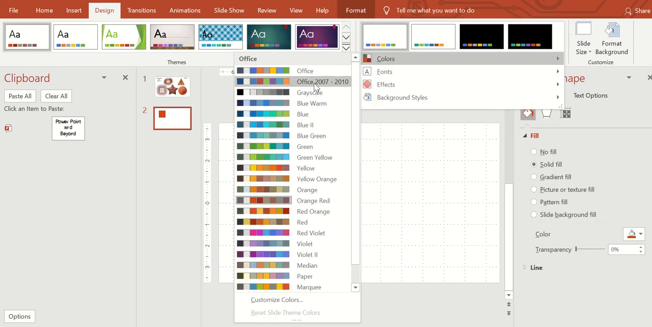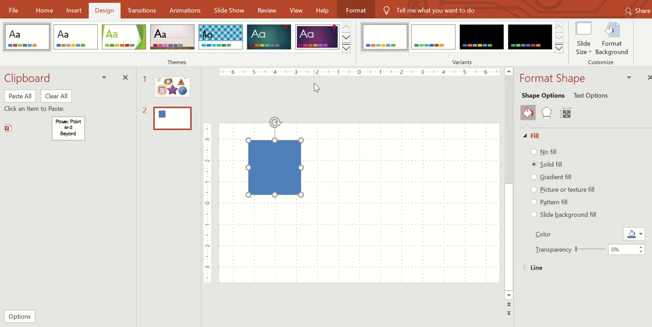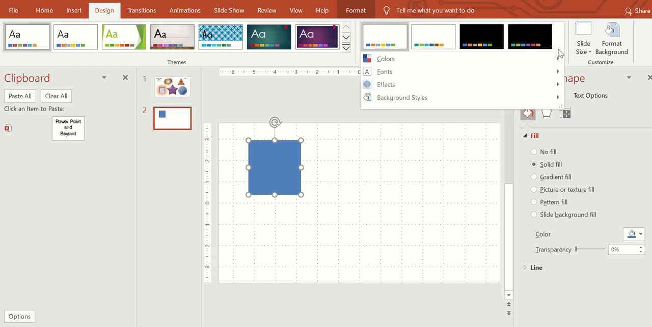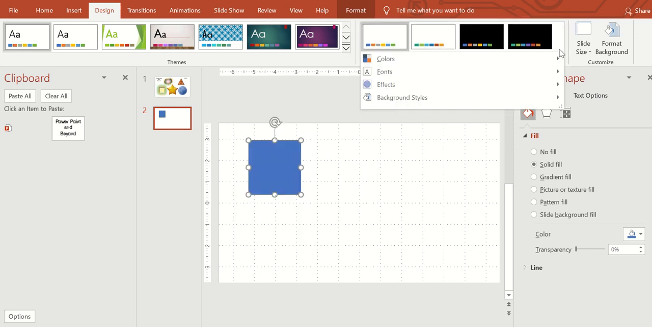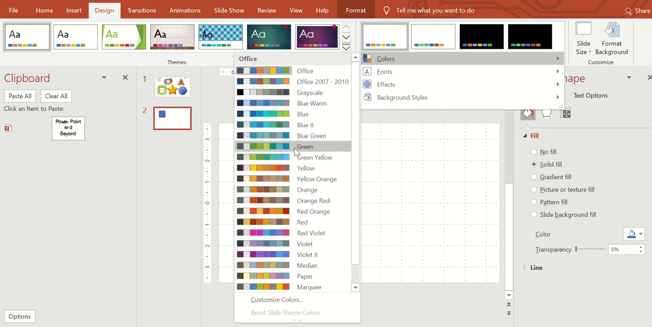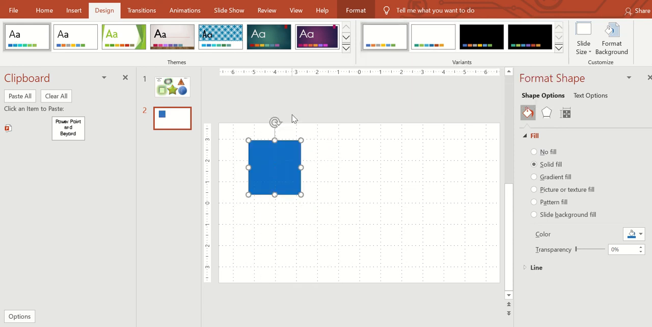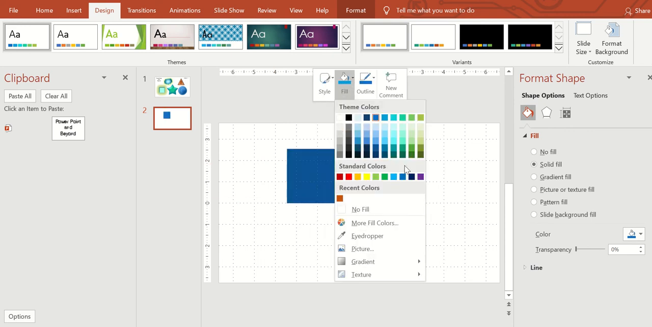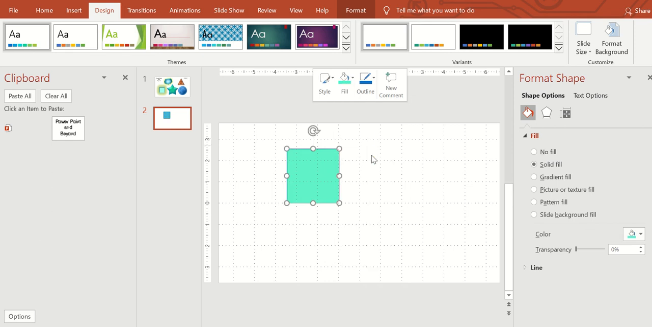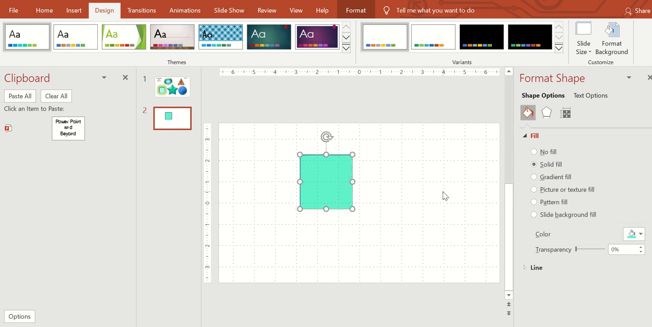So this is the 2007 to 2010, which I started out with in my earlier days. This is the Office that is now, but I want to change it because I want a special effect on this one. So I changed it to this one, the blue-green. All right, so this will give you the blue-green theme colors. And so I just chose this bright green. I want to change what this looks like.